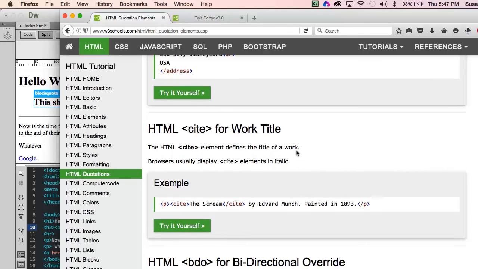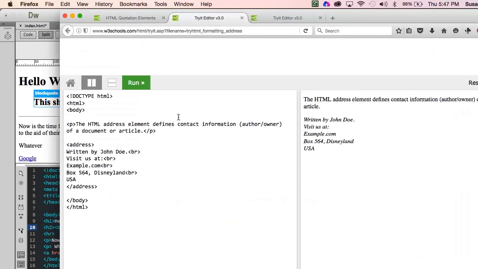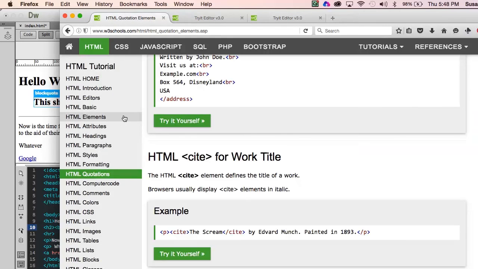While I'm in here, I do want to remind you to go through all of these things in your HTML tutorial. So W3 Schools, hit this HTML tutorial. So I'd like you to read all of these here and go through and try these. Try it yourselves. They're kind of fun. Go through, you'll learn a lot.